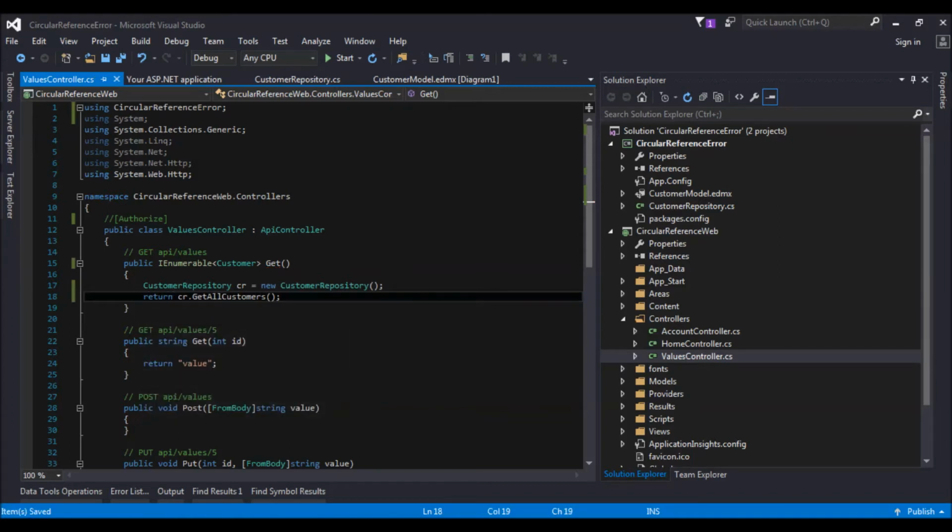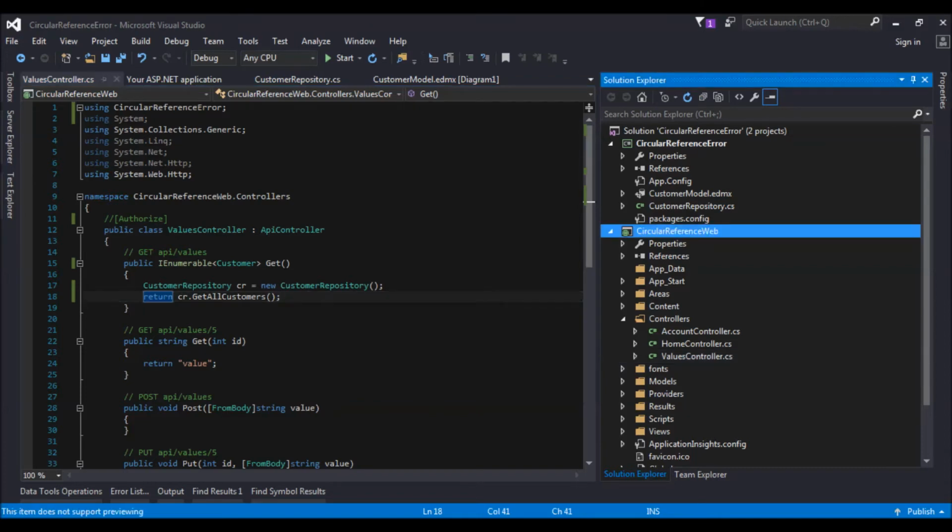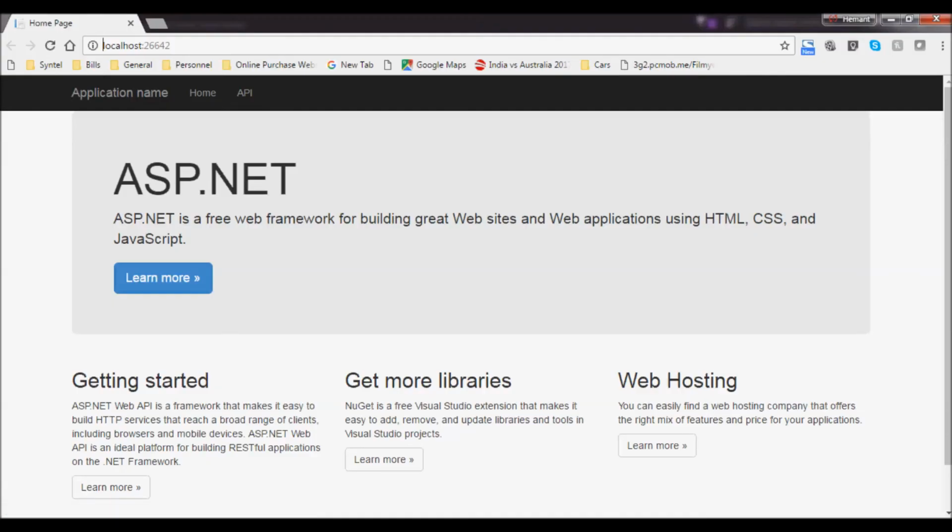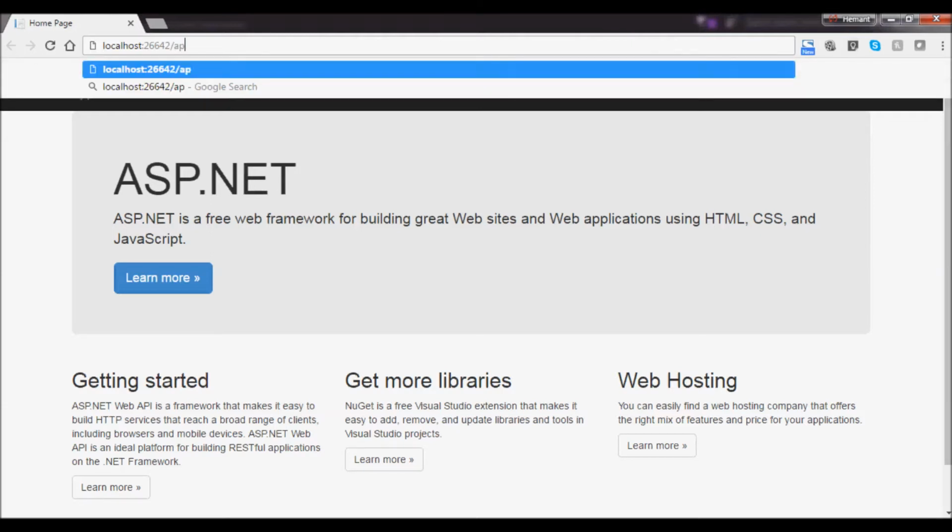Return. Okay, so let us now try and run this application. It would give us some error, and when we get the error, we'll try to resolve it. So let me make this a startup project and run. Okay, our web API is loaded. Now let us go and call our values controller.